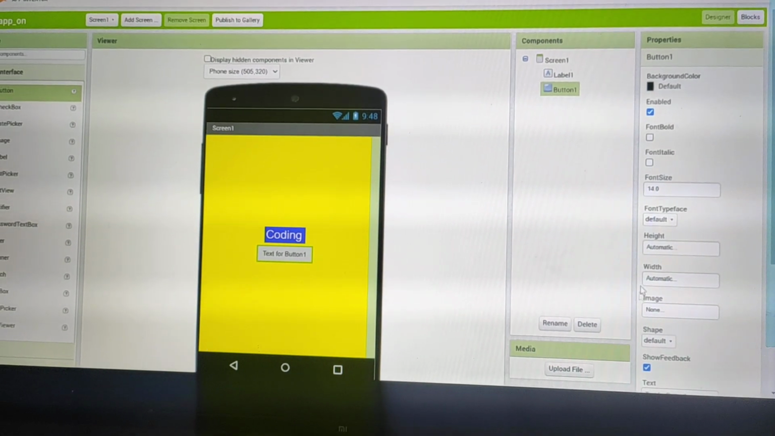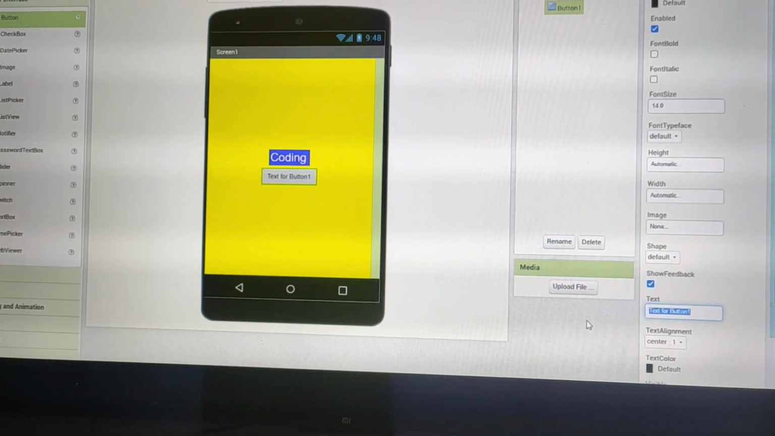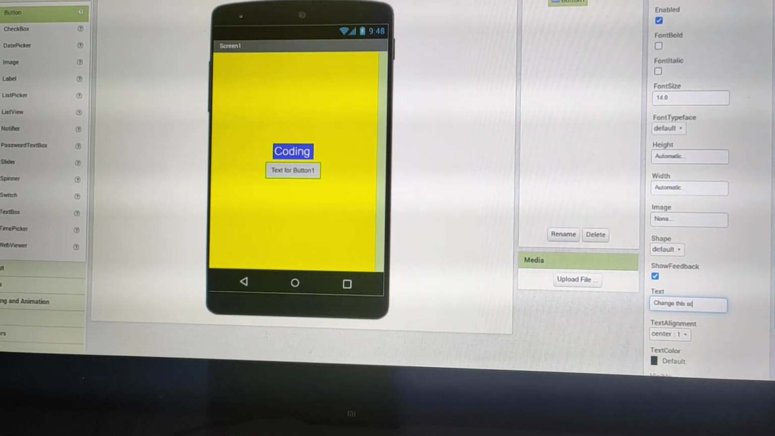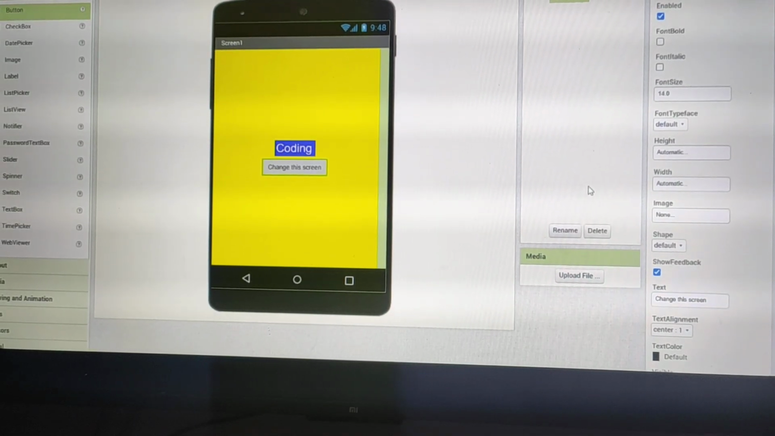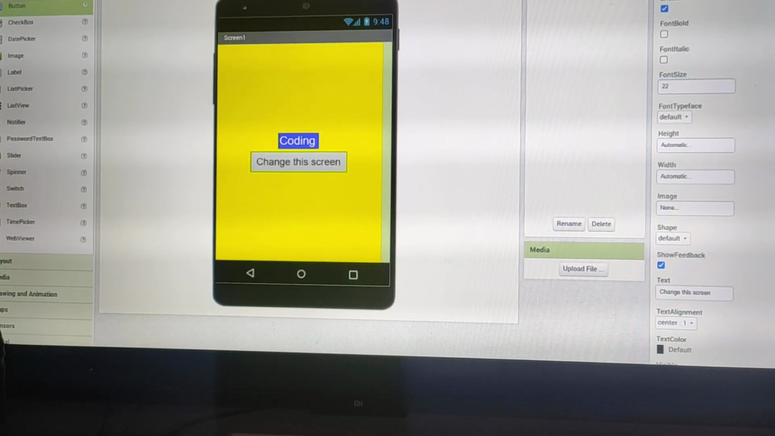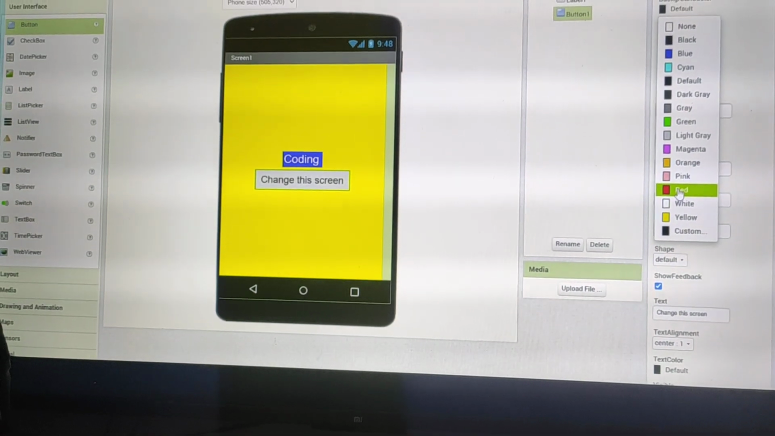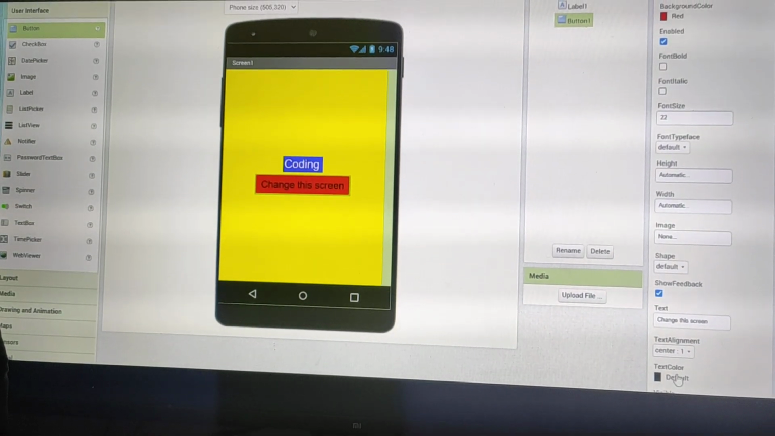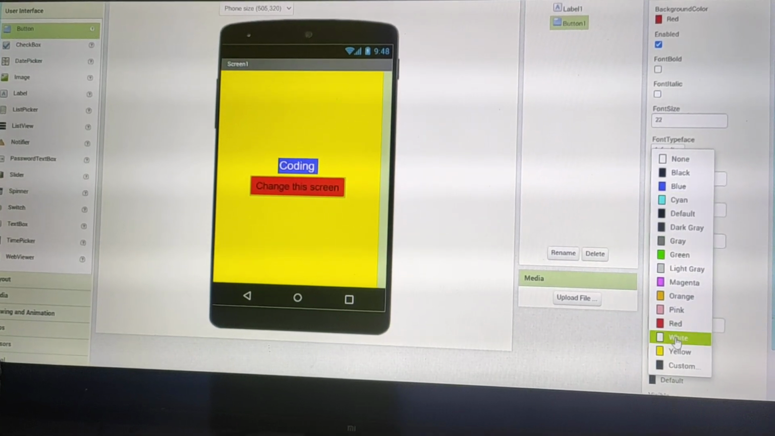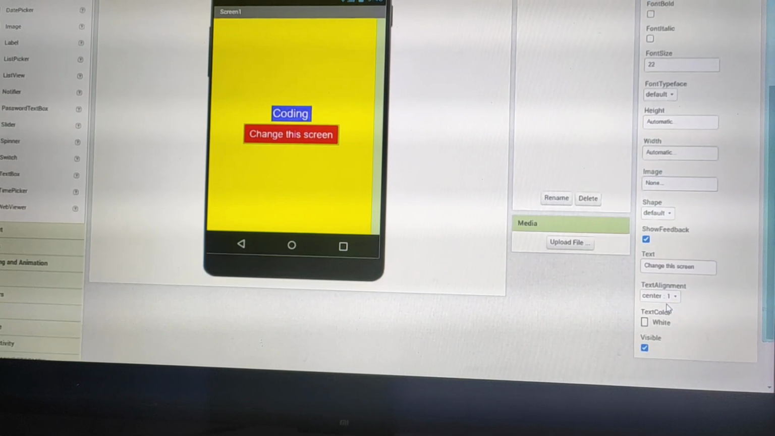And let's go for the button. For a button, we can give text, like change this screen. So now we will go for font size. Let the font size be 22, and the background color of this button should be red. It is not a requirement that the color should be red only. You can choose the color of your wish.